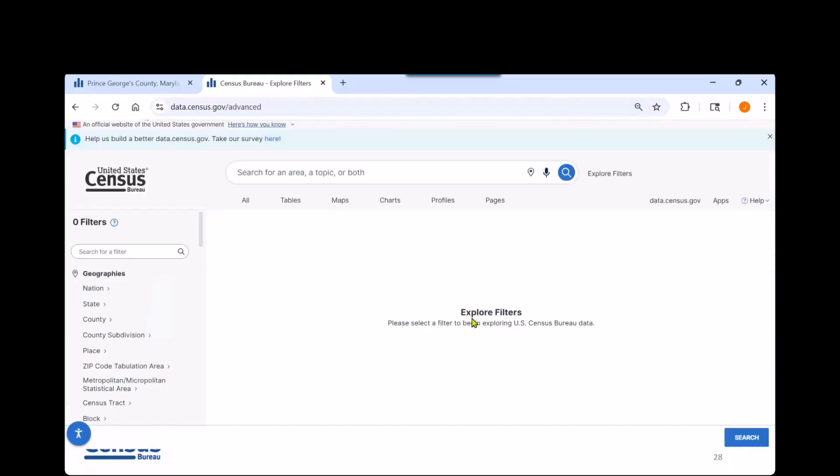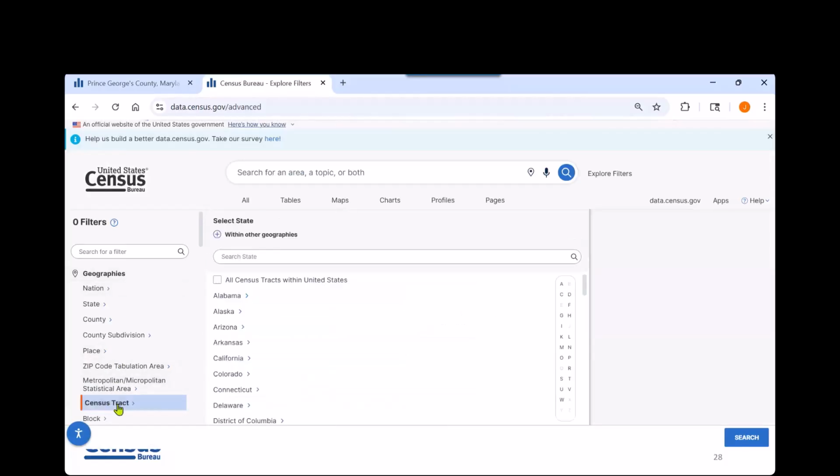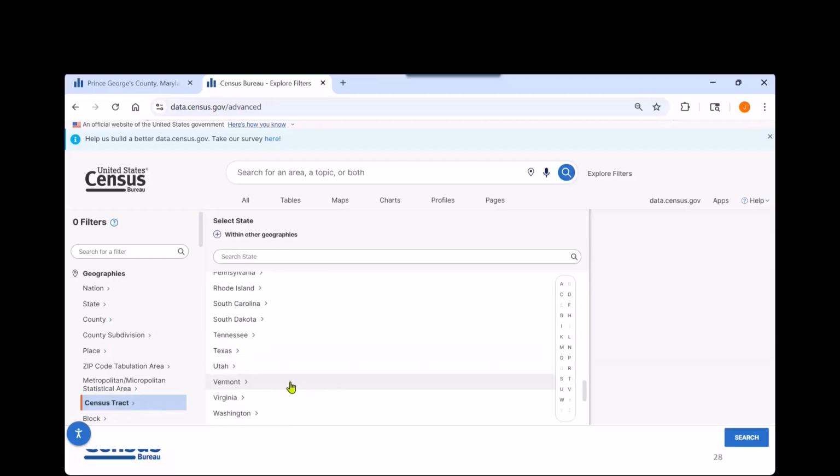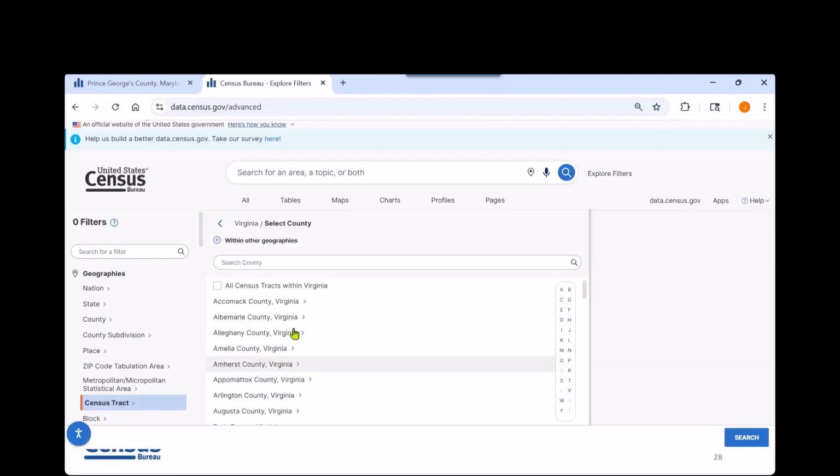And again, I want to select my geographies first. So we're looking for the census tracts in Manassas. So over here on the left, we want to click on census tract. And then we're looking in Virginia. So I'm going to go down the list, find Virginia. And here we have the option, if we wanted to look at census tracts by county, we could do that. If we wanted to select individual census tracts within a county, we could do that here.